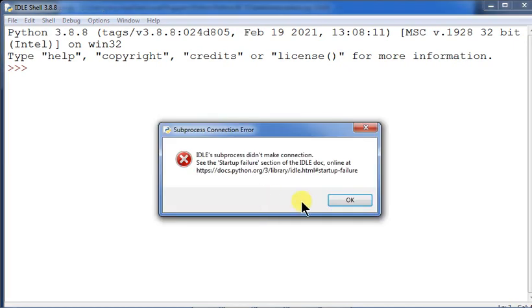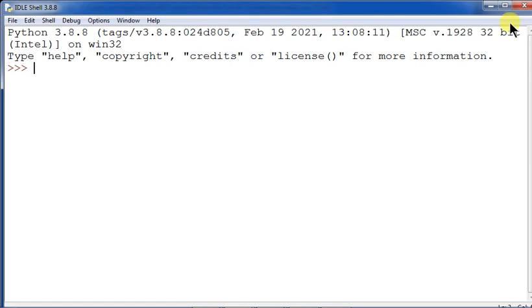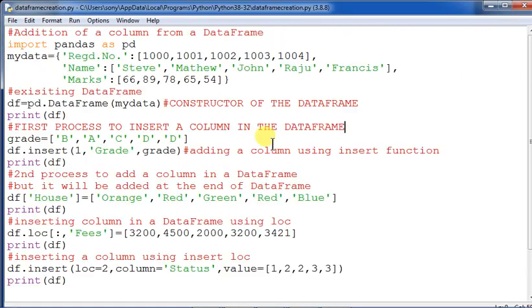Okay, so that is a sub-process problem. Just a minute. So just closing it, and then again I am just using it, executing it. Then you will see. So here the particular program is well documented in order to make you understand.